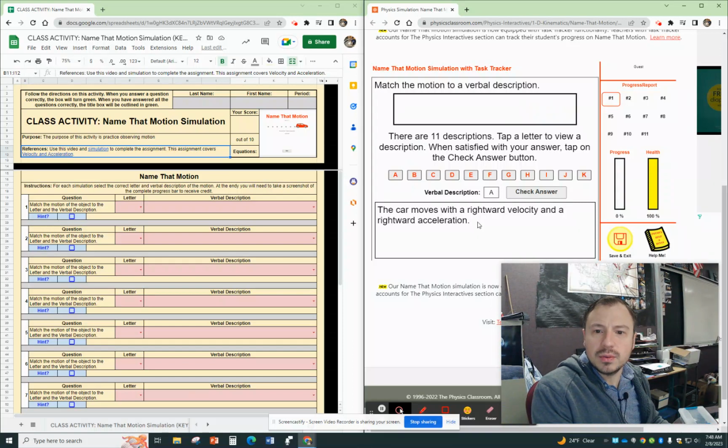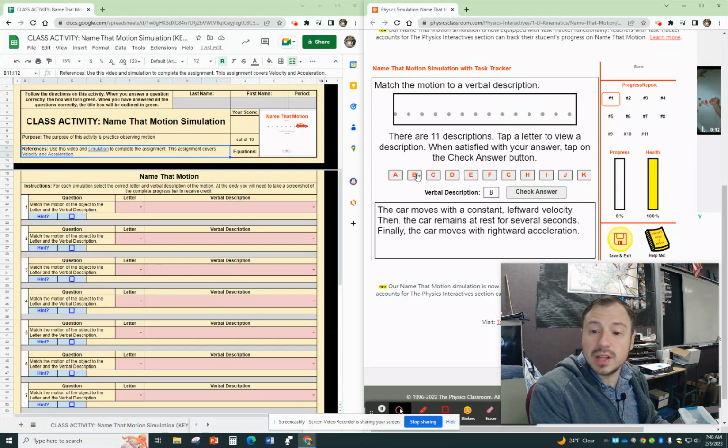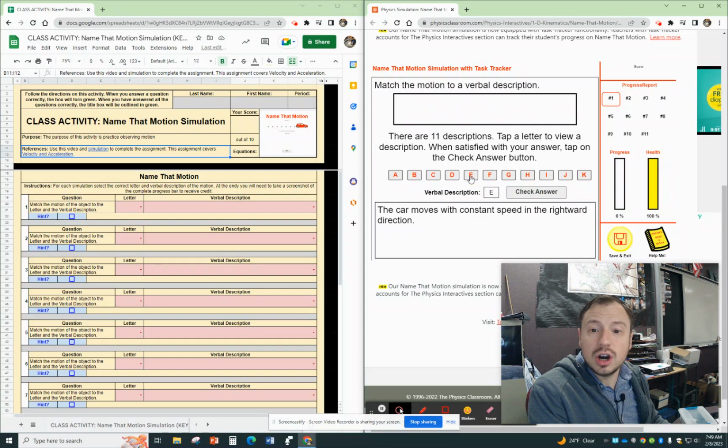So I'm looking for one. Well, that one's not going to be it, so it's not going to be A. Car moves at a constant leftward velocity. It's not moving to the left. Car moves with a constant leftward velocity. It's not moving to the left. There we go. Car moves with a rightward acceleration. This car is not accelerating. The car moves with a constant speed in the rightward direction.